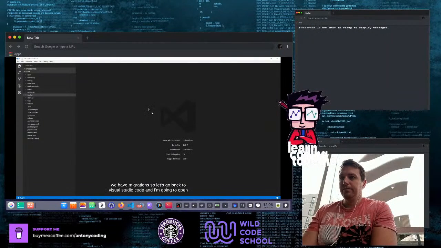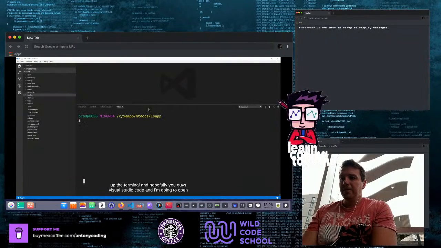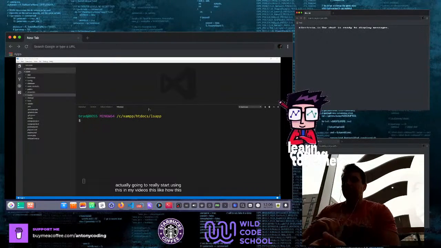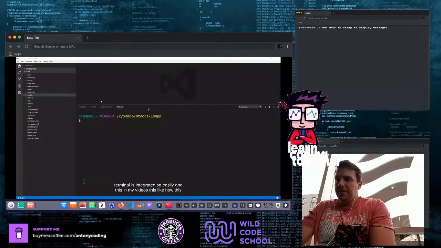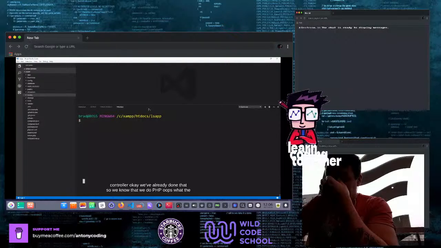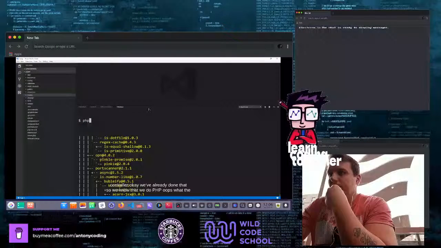So let's go back to Visual Studio Code, and I'm going to open up the terminal. And hopefully you guys like this style here. I think I'm actually going to really start using this in my videos. I like how this terminal is integrated so easily. And let's see, we're going to first create a controller. Okay, we've already done that, so we know that we do PHP. Whoops, what the hell?